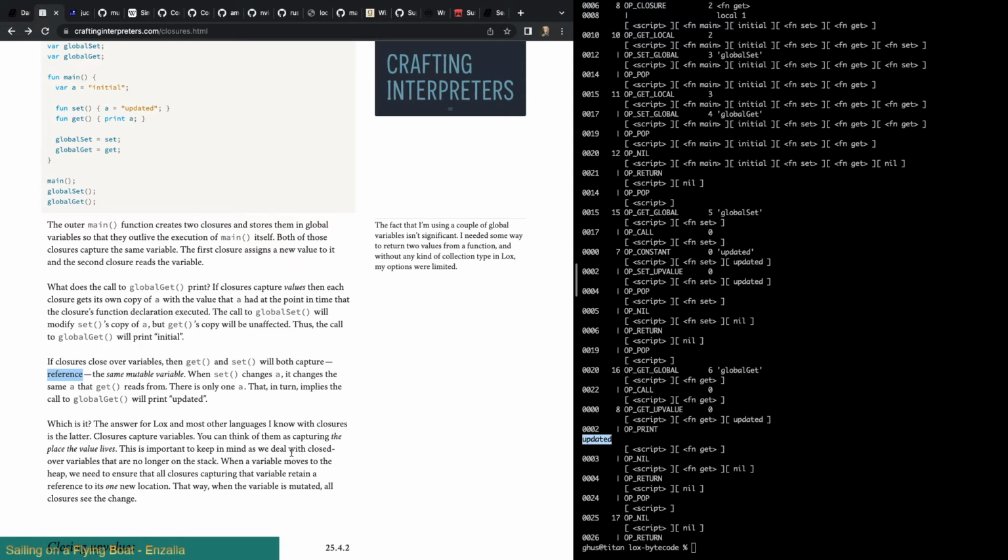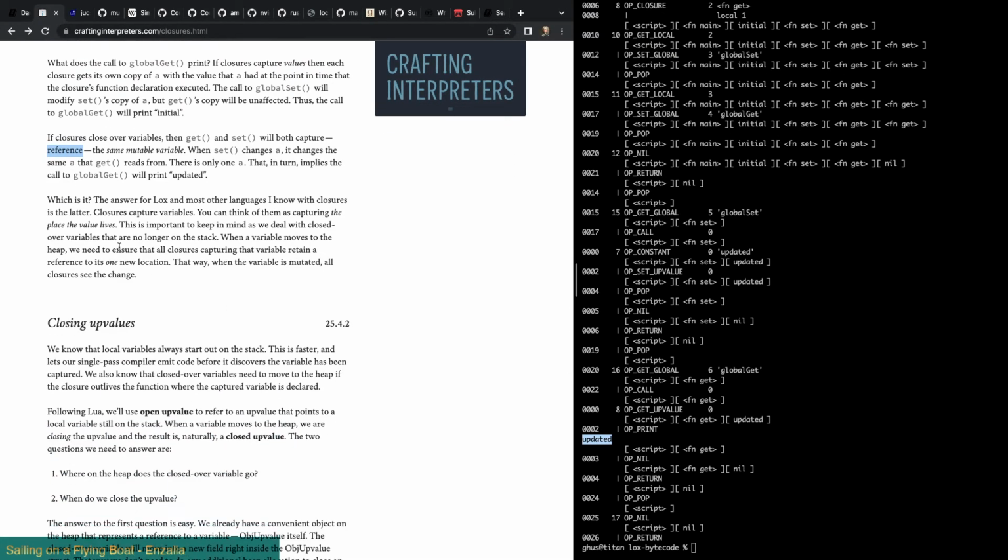Closures capture variables. You can think of them as capturing the place the value lives. This is important to keep in mind as we deal with closed over variables that are no longer on the stack. When a variable moves to the heap, we need to ensure that all closures capturing that variable retain a reference to its one new location. That way, when a variable is mutated, all closures see the change.